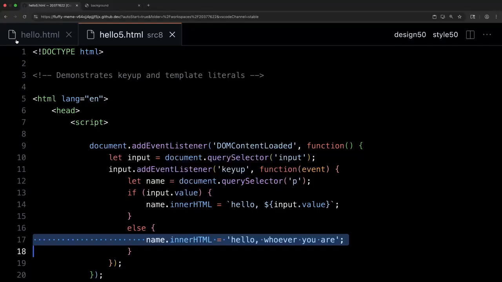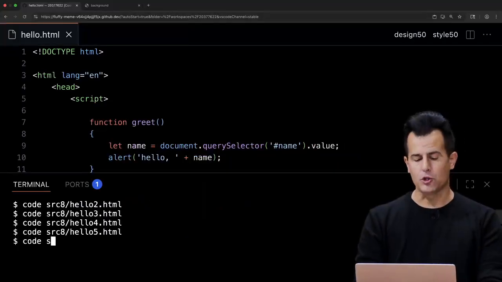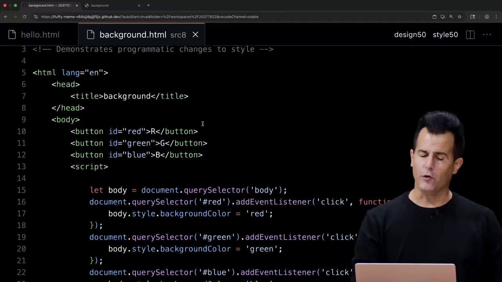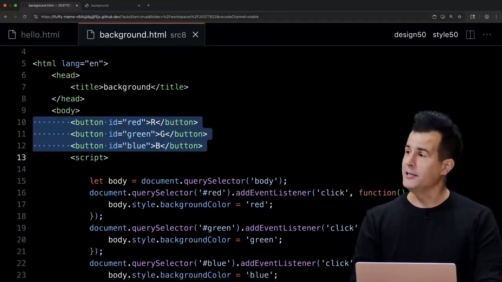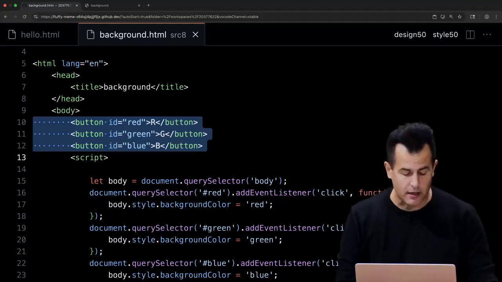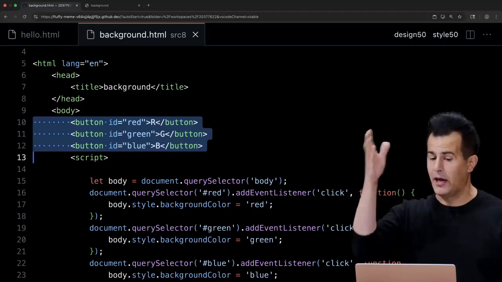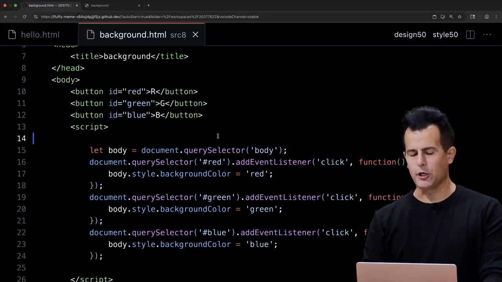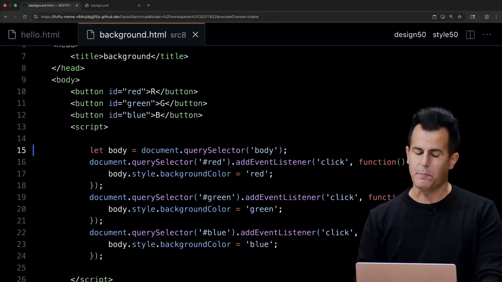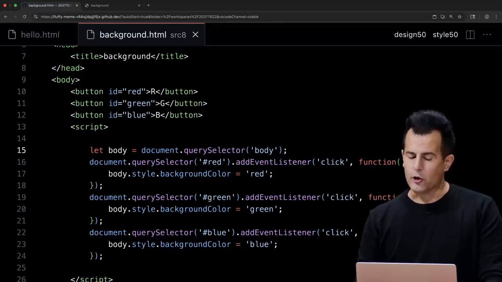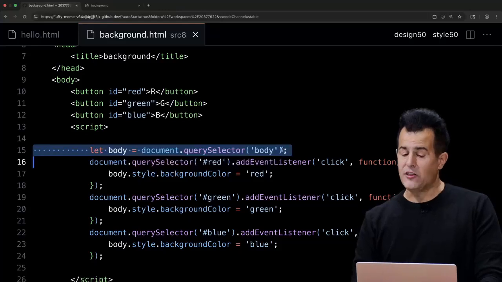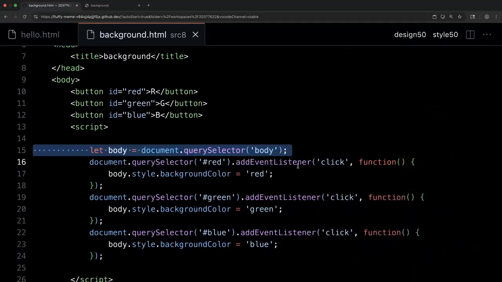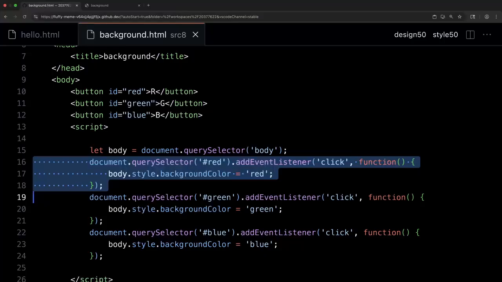So if I go back to VS Code, let's close Hello 5. Let's open up Source 8's version of background.html. And in here, it's a bit of a mouthful, but the HTML is simple. Here's 3 buttons. And because I wanted them to be uniquely identifiable, I gave them all IDs of red, green, and blue, respectively. And then this code is a bit of copy-paste. And frankly, I could probably avoid that if I were more elegant. But just to be pedantic, here's what's happening. Here's a variable called body that's just getting the body element, the node in the tree at that moment in time. And then these 3 lines of code, their purpose in life is to handle the red clicks.